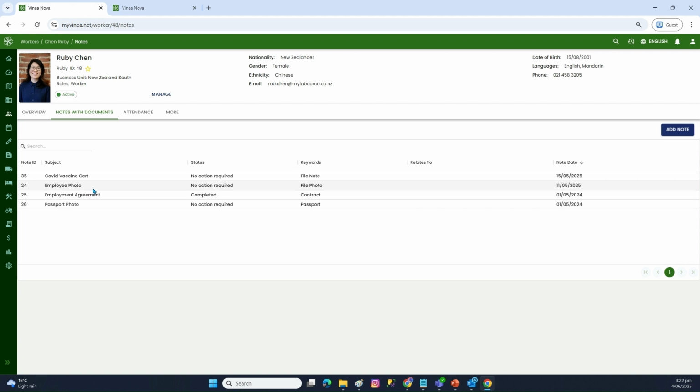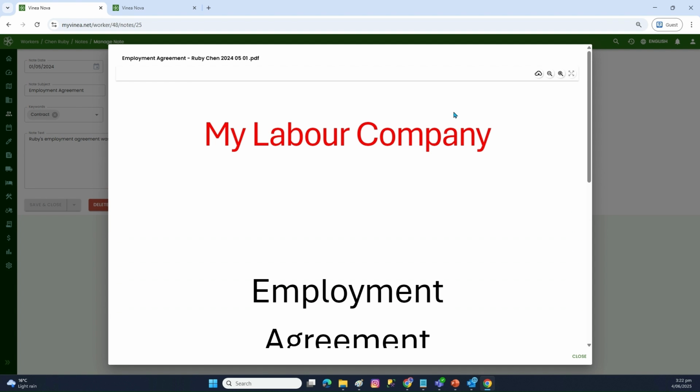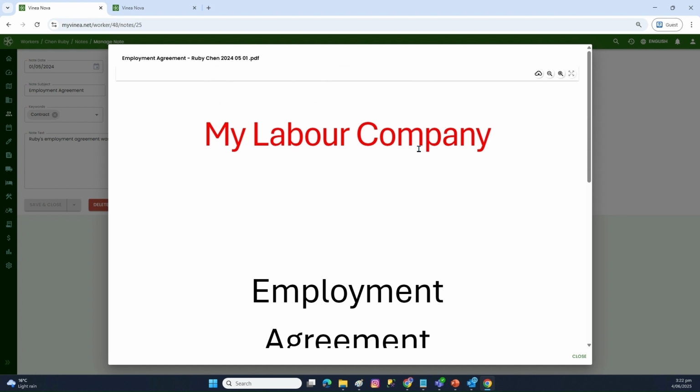There's a vaccine certificate, a photo, an employment agreement, and a passport photo. We're going to click on her employment agreement, and we can see that this was loaded on the 1st of May 2024. It's got a keyword of contract, there's some notes about it, and then I've got a document that's clearly been uploaded. I can click on this little icon here to see what's in the employment agreement. And here's the employment agreement that we've loaded for Ruby, and I can just close that.